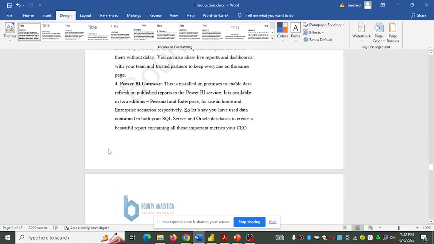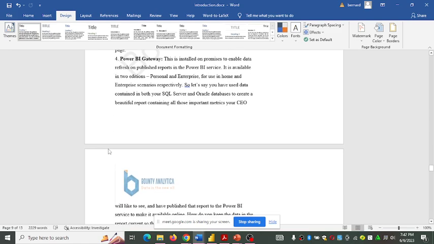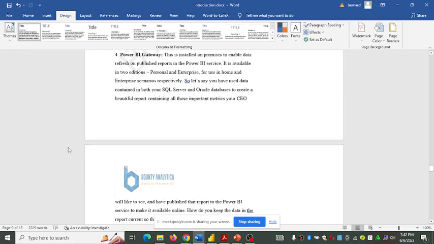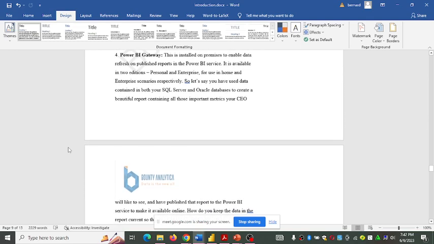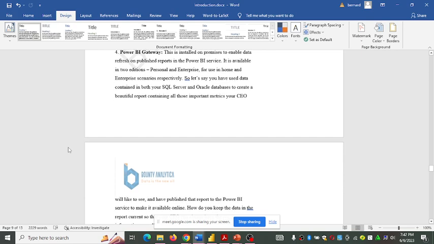Another tool we have is the Power BI Gateway, and this is just an instance installed on premises to enable data refresh or publish reports in the Power BI service. It is available in two editions: the personal one and the enterprise one, for use in home and enterprise scenarios respectively.